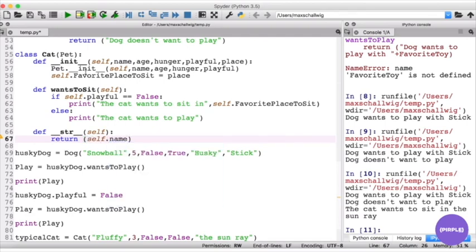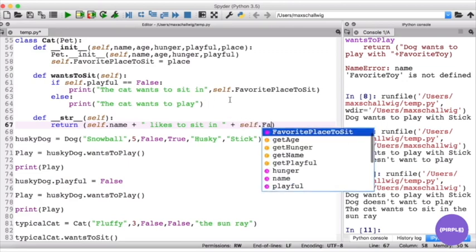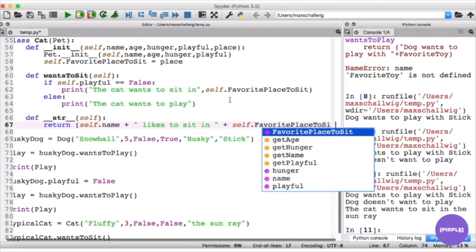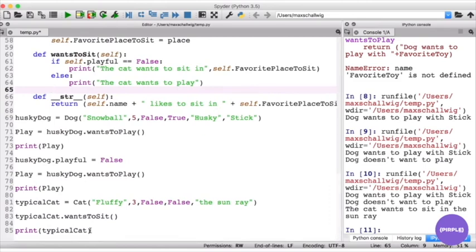So this is going to be the name of the cat, plus, and then we're going to write some text here. So what are we going to write? Well, the name of the cat likes to sit in, and then we're going to add here the favorite place to sit of the cat, so self.favorite place to sit.